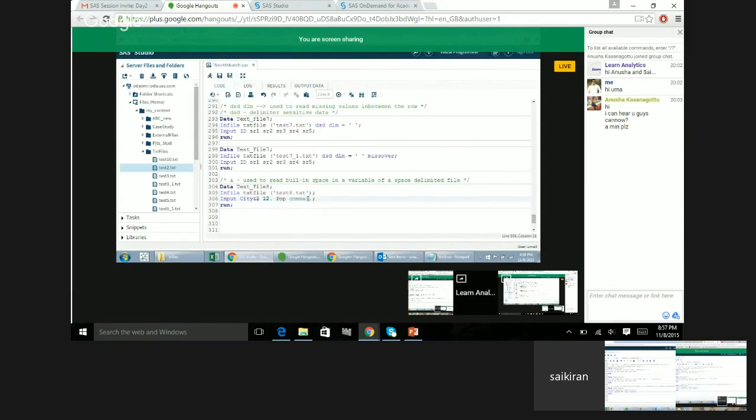So how do we deal with varying length of an informat? You don't specify 9 here, just give a dot, but precede this with a colon. After the variable, give a colon and then give comma dot. So that is a colon operator. So what is that used for? It is used to read informats of varying length.